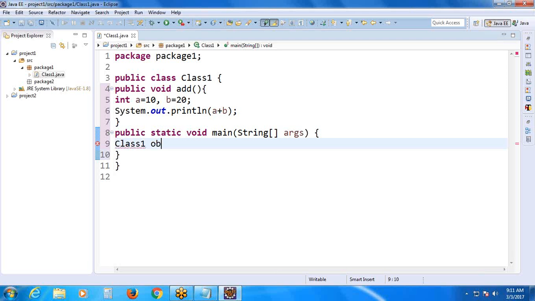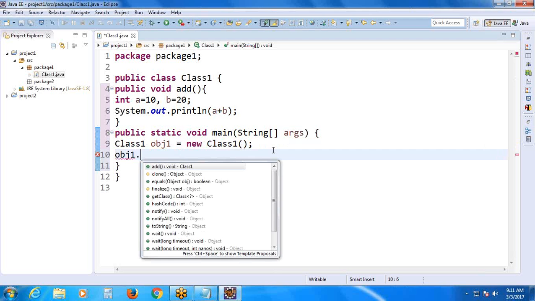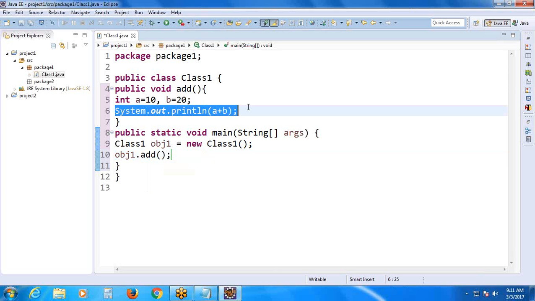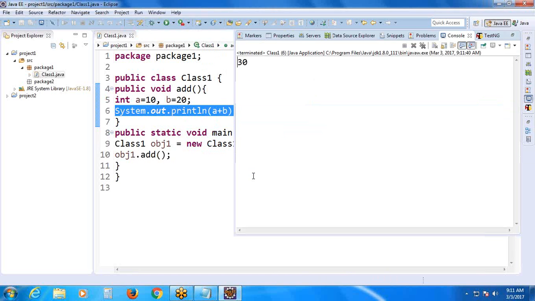Class 1 obj1, you can use ABCD also. Class 1, new. Yes, I forgot that one. The new keyword. Next, suppose obj1 dot add. Then it will call this add method. In that add method a display statement is available, then it will display 10 plus 20, 30. Okay?